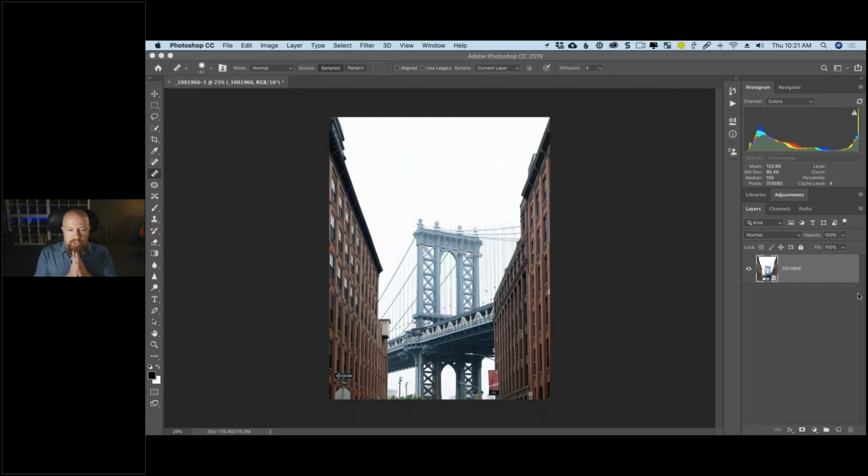Okay, so what am I going to do with this? What I wish was that the sun had been kind of shining down the alleyway. That would have been really cool.